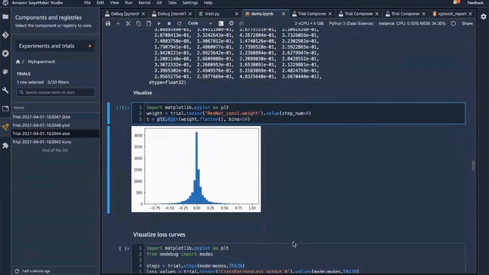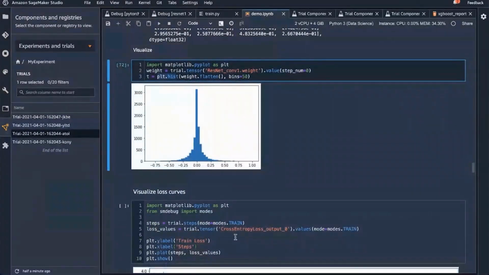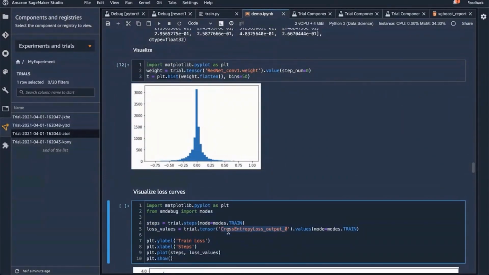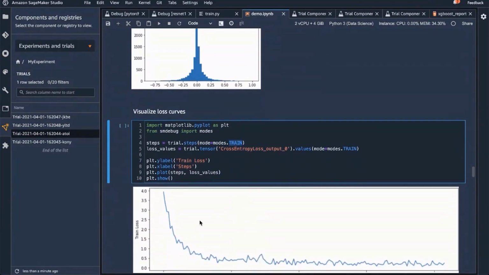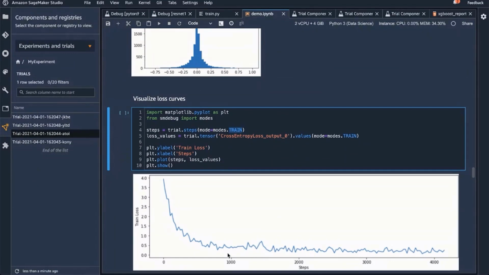You can also visualize the loss curves. So here in my model, I have used a cross-entropy loss function, and Debugger captured the inputs and outputs. So here I'm using now the outputs versus the steps that have been recorded, and I want that information for the training phase. So this plots just with a few lines of code. I plot the training loss, and I can see that my training loss did not converge after 1000 iterations.